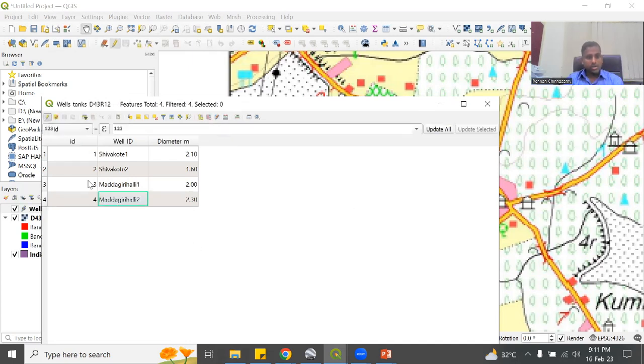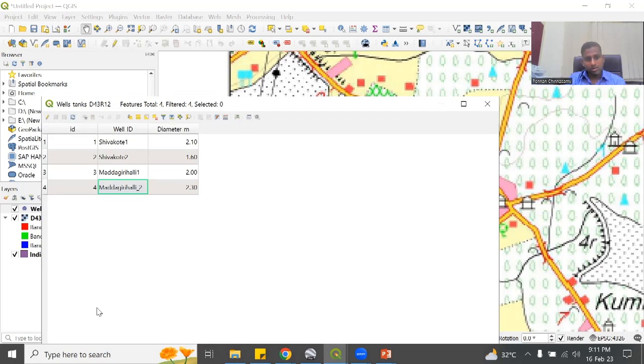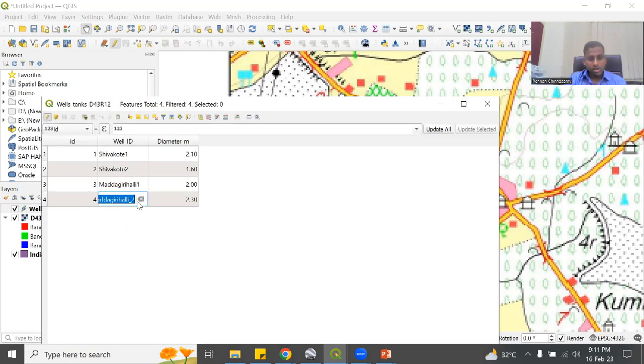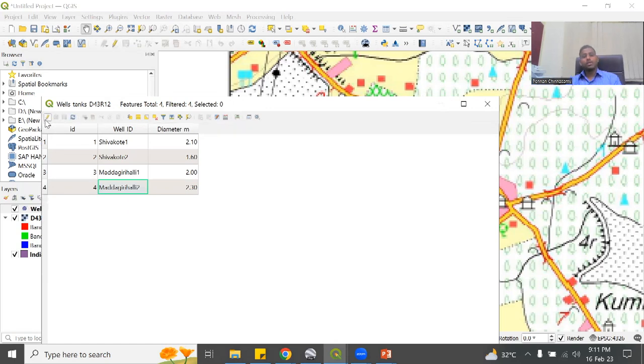Okay, so let's do this again. I'm going to add underscore for 2. And then I say save edits, it saves the edit. Okay, I toggle off the button, it's okay. But now if I toggle the button again, and this goes off, so you will delete it, save it, and then close the pencil. So this is how you would create a point file in QGIS and extract from the image, any image.